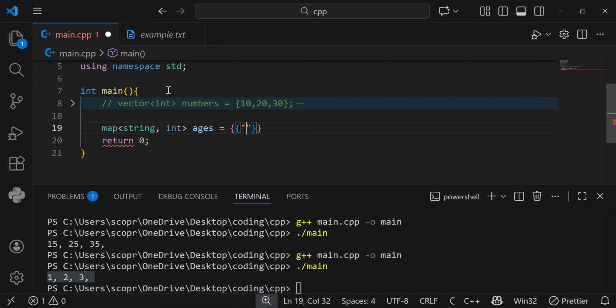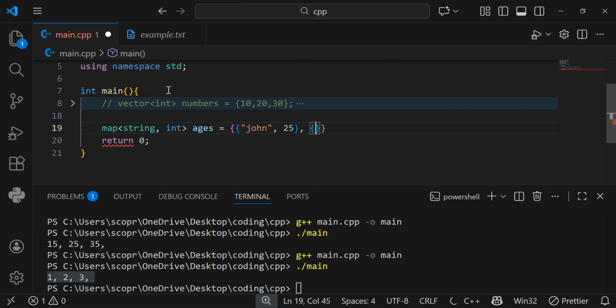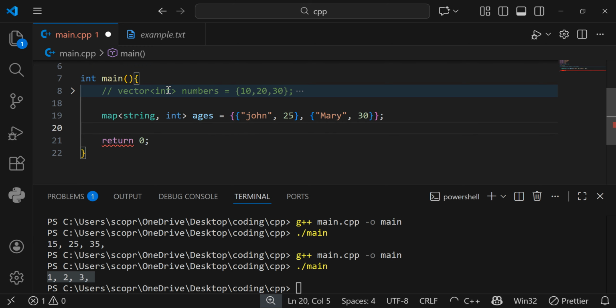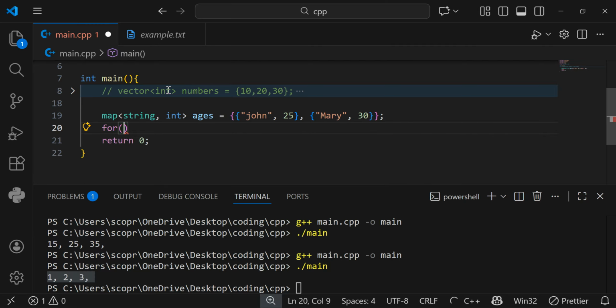So the first key is going to be John, and its associated value is 25. Let us add another one. This one is going to be called Mary. So Mary is the key, and 30 is going to be the value. Okay, so from there we'll add a semicolon. Okay, so right now let us try to use our for loop and our iterator.